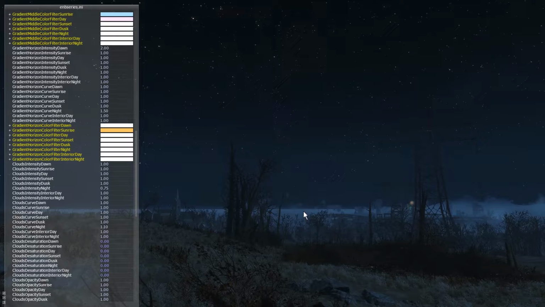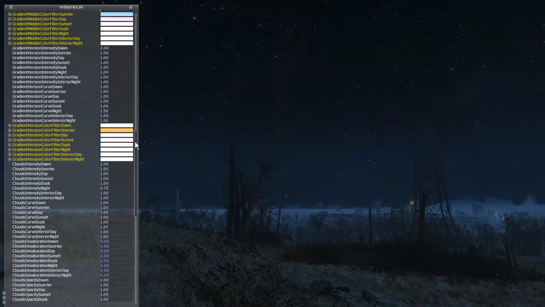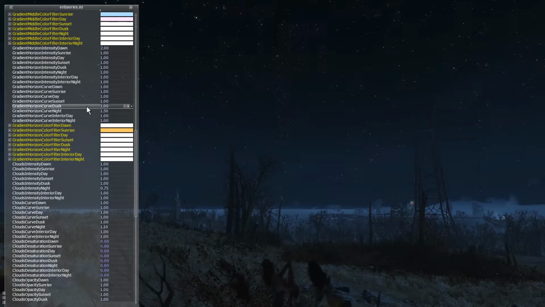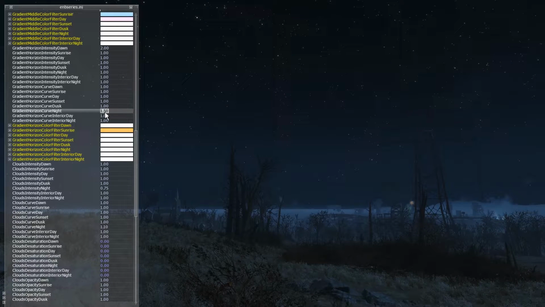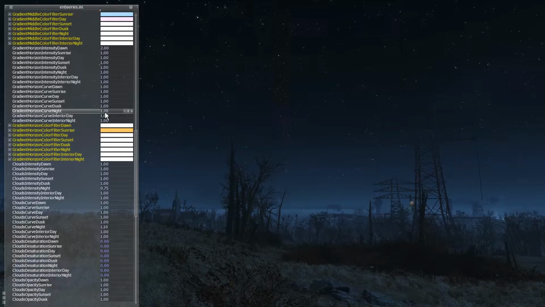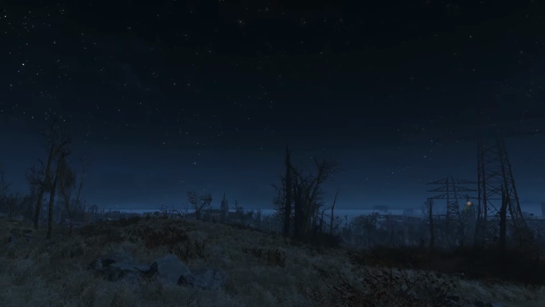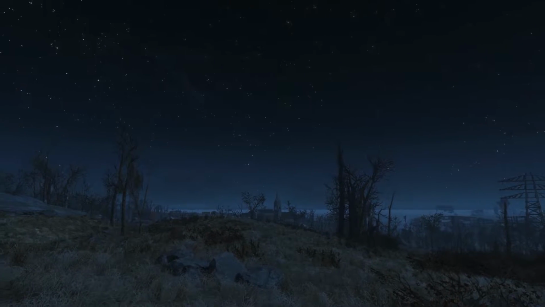Once fog and mist controls have been added to ENB for Fallout 4, you'll have even greater flexibility with managing the overall appearance of nighttime scenes. For now, we just have to work with the mist and fog settings that come with the game. So again, I recommend a value of somewhere around 1.2 for gradient horizon curve night, though you can probably go a little higher if you like.